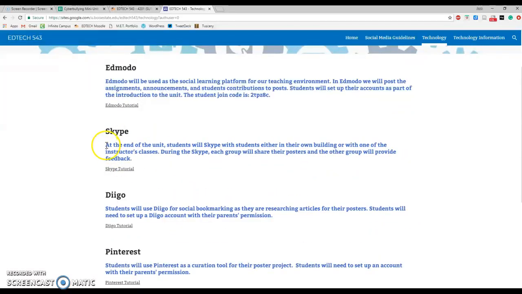They're going to use Skype. It looks like at the end of the unit as a synchronous meeting and discussion platform where they're going to basically present their project to other students. So there's that.